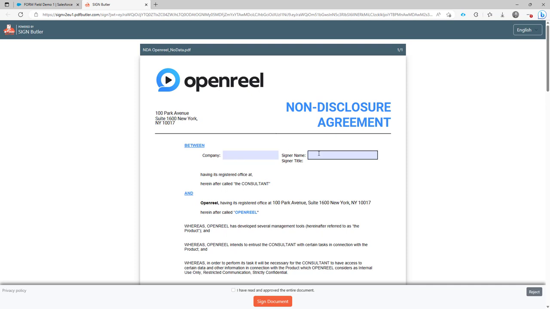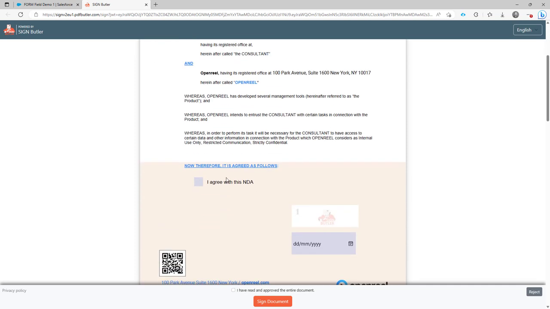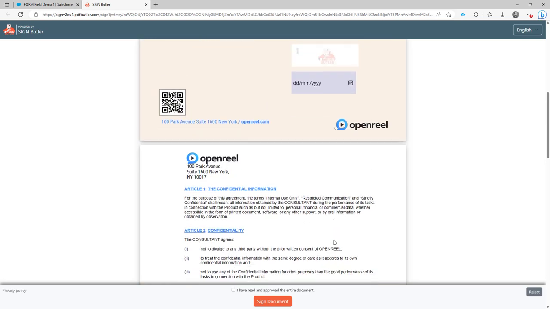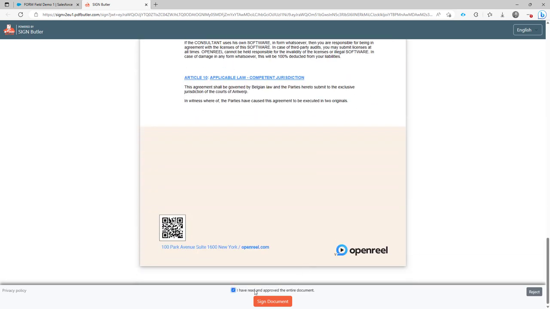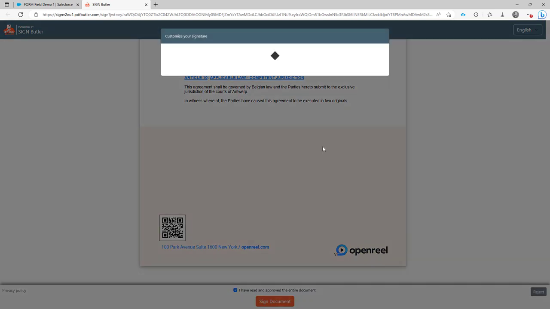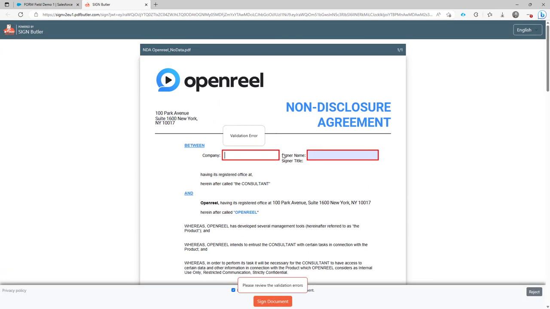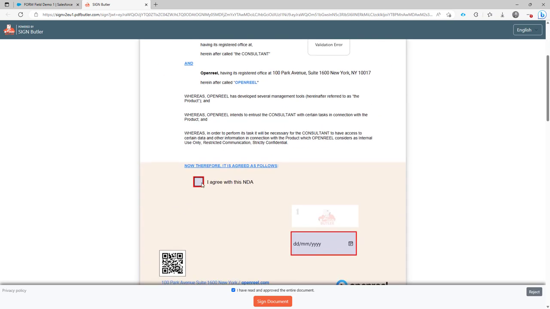So I see my form fields over here that I added manually. I see the checkbox, I see the signing placeholder, and I see the date that I had to set. Imagine that I do not check any of these items. Then if I now scroll to the end of the document, indicate that I have read and approved, and try to sign the document, it will immediately say that there are validation errors. So I have to fill in my company name here. I have to fill in my own name. I have to indicate that I agree with this NDA, and I have to select the date.